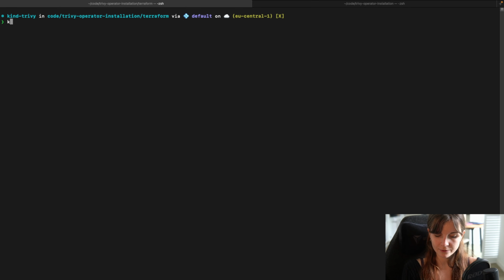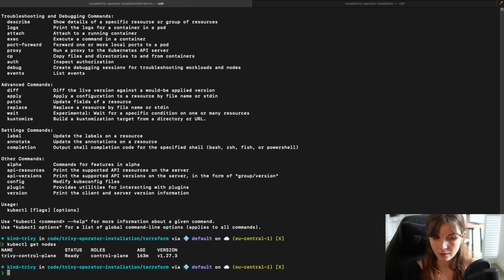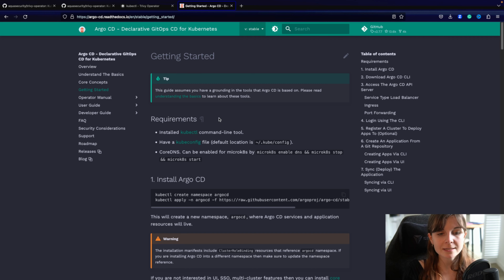What do you need to run or apply the ArgoCD resource? Well, you need to have kubectl installed, ideally. You need to have access to a Kubernetes cluster, also. And then you need to have ArgoCD installed. So ArgoCD, how do you install it? ArgoCD has an amazing getting started guide that's also linked below in the description.